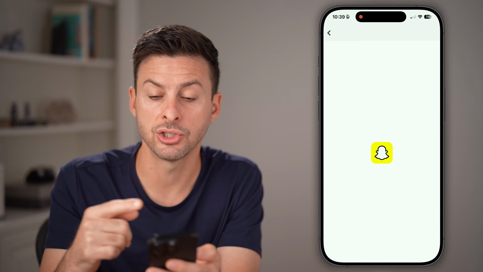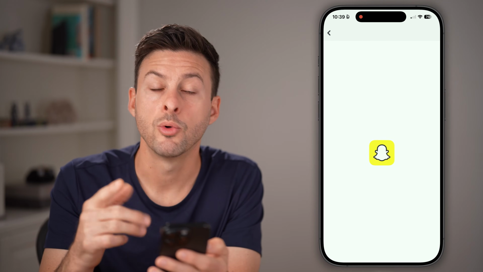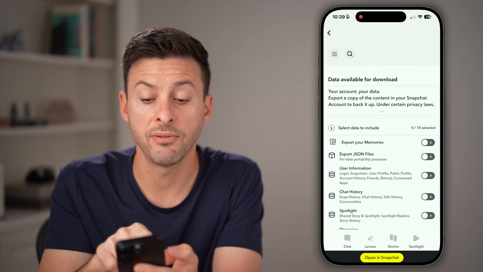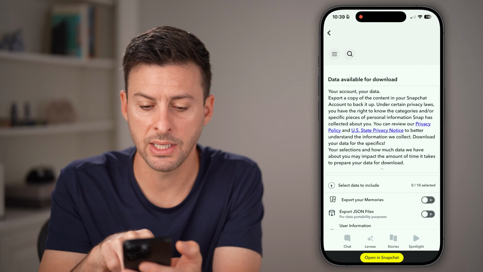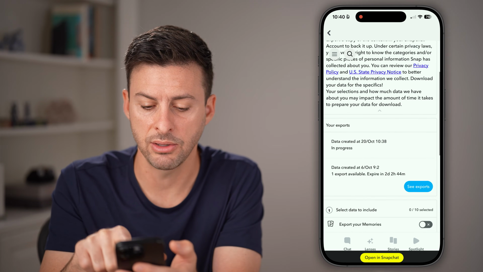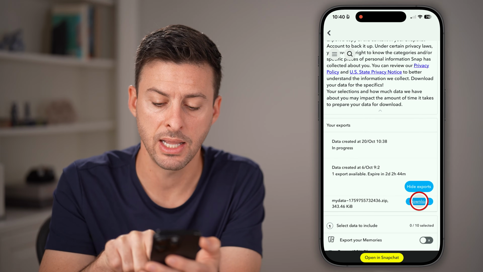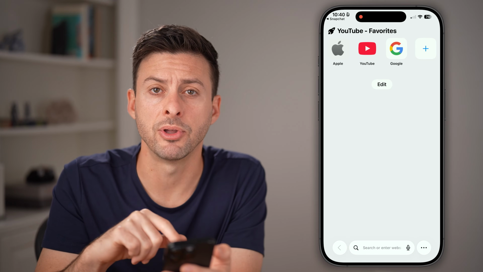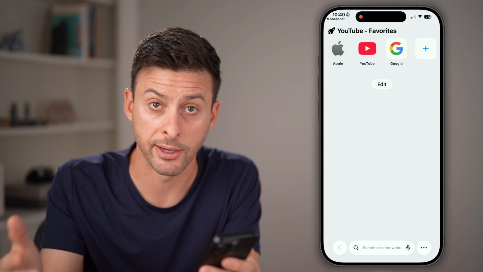But essentially, you're just going to wait for this to load, and then you'll be able to see one specific section where you can download all of that requested data. You can see at the very top, data available for download. Tap the drop-down arrow, and you'll see your data to download, and you can see exports here. Just tap on that and hit download. Now this will pop up with a download button, and just tap on download to download that zip file to your phone.